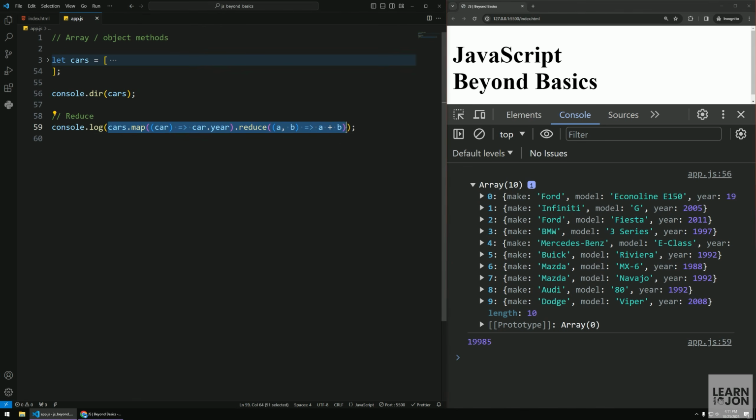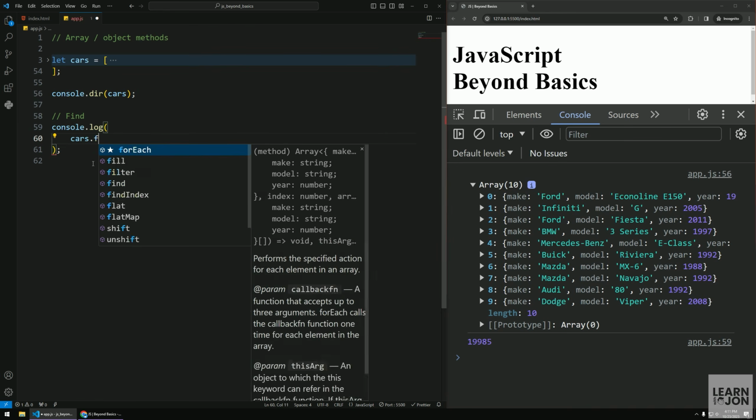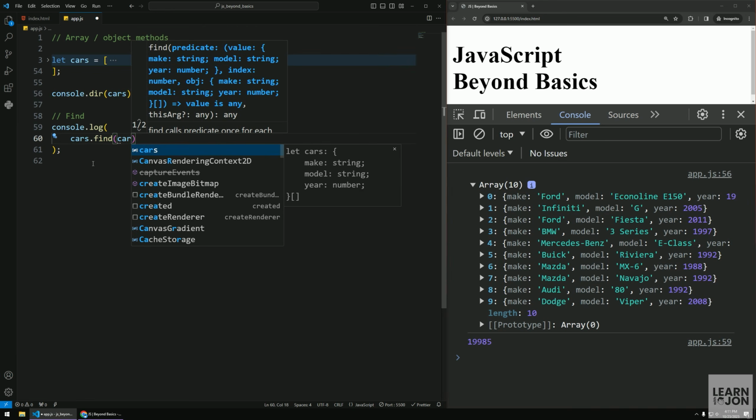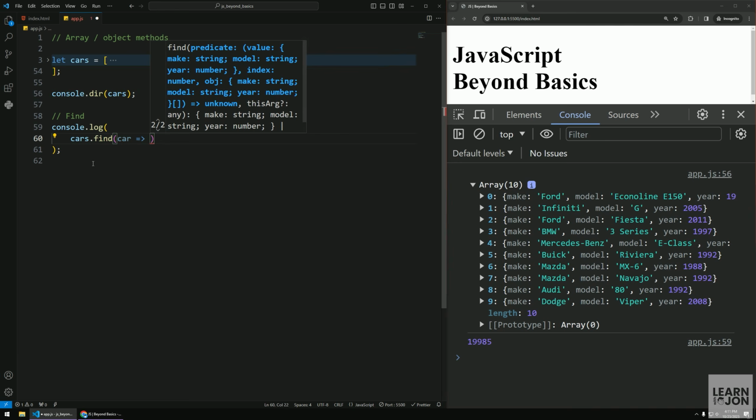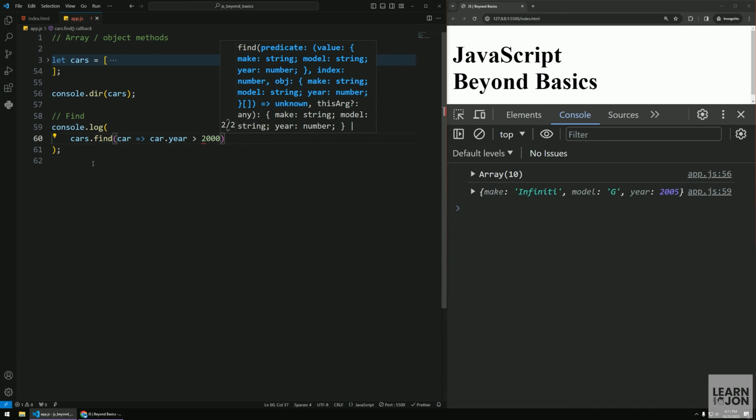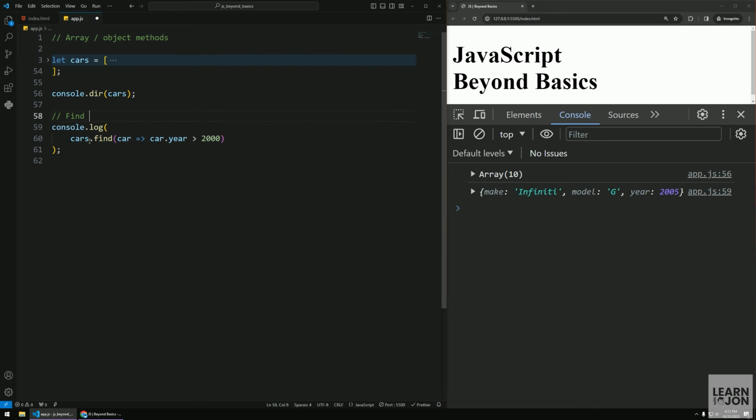Okay, next we have find. And I think that's quite easy to understand because find finds something in an array. So if we want to find something in an array, we can just call the array and say find car in the cars array, where car is made after 2000. So the find method returns the value of the first element that passes the test. So the keyword we need to take here is the first element.